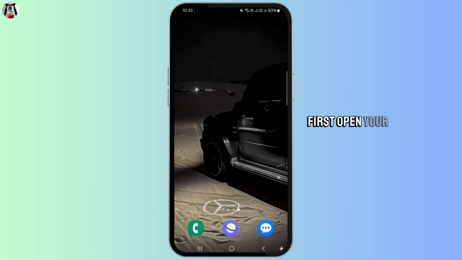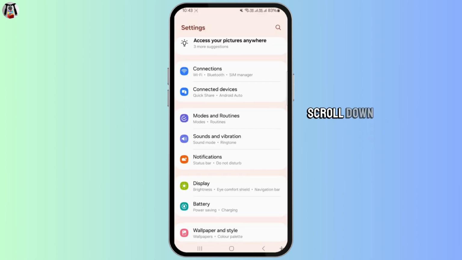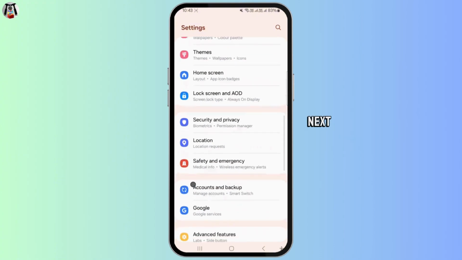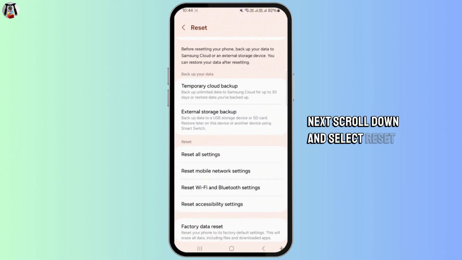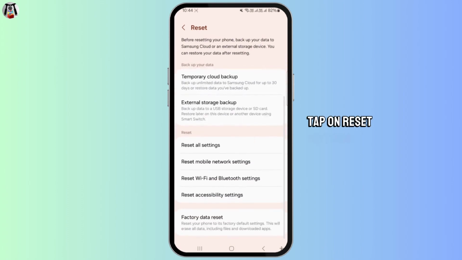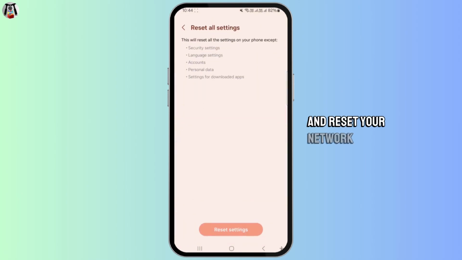First, open your device settings. Scroll down and tap on Connecting and Sharing. Next, scroll down and select Reset. Tap on Reset Settings and enter your pattern to proceed and reset your network.